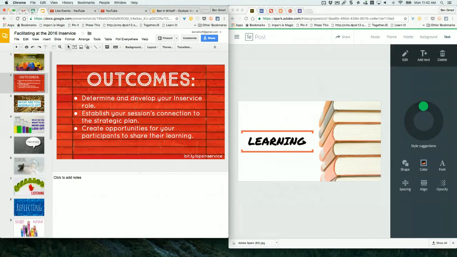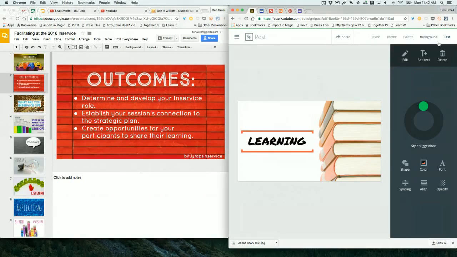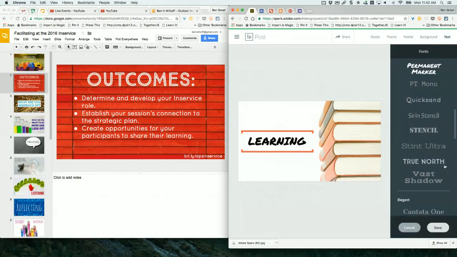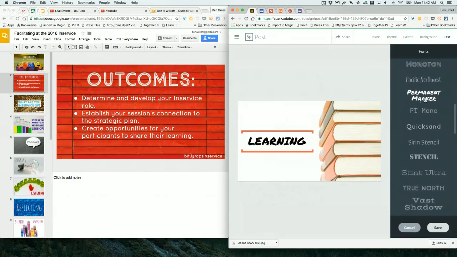The one thing that you will want to make sure is, depending on which font you chose, you're going to want to find a font that sort of matches that. So if I'm over here looking at the fonts, so I chose permanent marker, I'm not going to want to choose something that doesn't really match with the permanent marker that I chose over here.